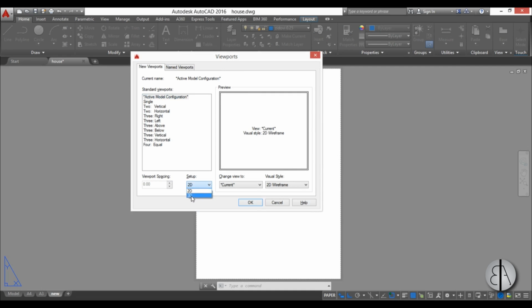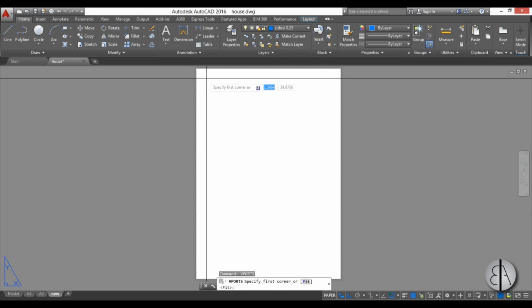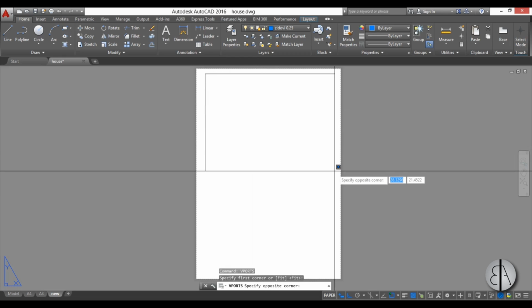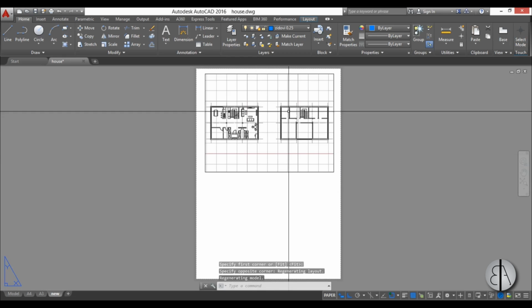If you did 3D, you need to check 3D. And visual styles, I leave it at wireframe. It doesn't matter when you're in 2D. So I'm just going to go OK. And now we can create a window. So I'm just going to create one window on the upper half of this A3.